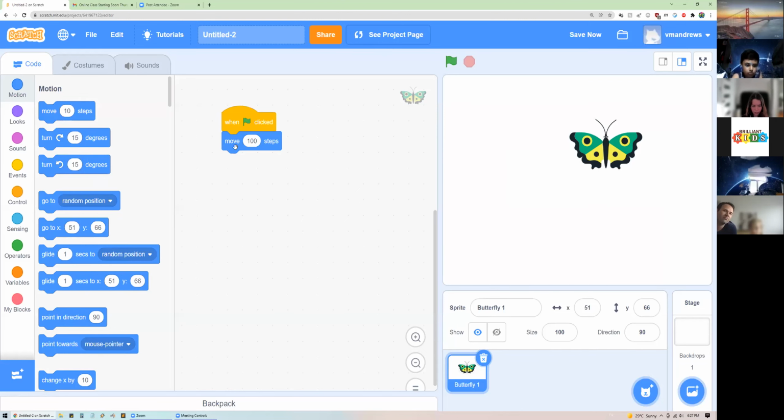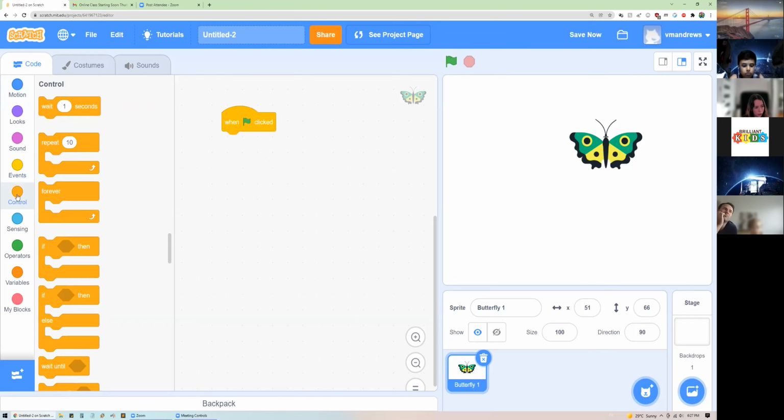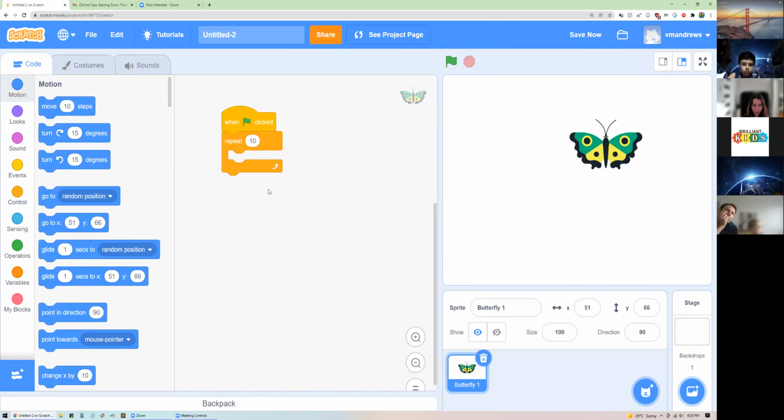Yeah, and by the way, if you need to delete blocks, you can just click and drag them off, or you can right click and press delete. So the loops should be under control. There are two different types of loops here: repeat and forever. If you use repeat, then anything you put inside this block will happen again the number of times that you tell it to. So if you want it to move 10 steps 10 times, you put this here, and I'll just move this.